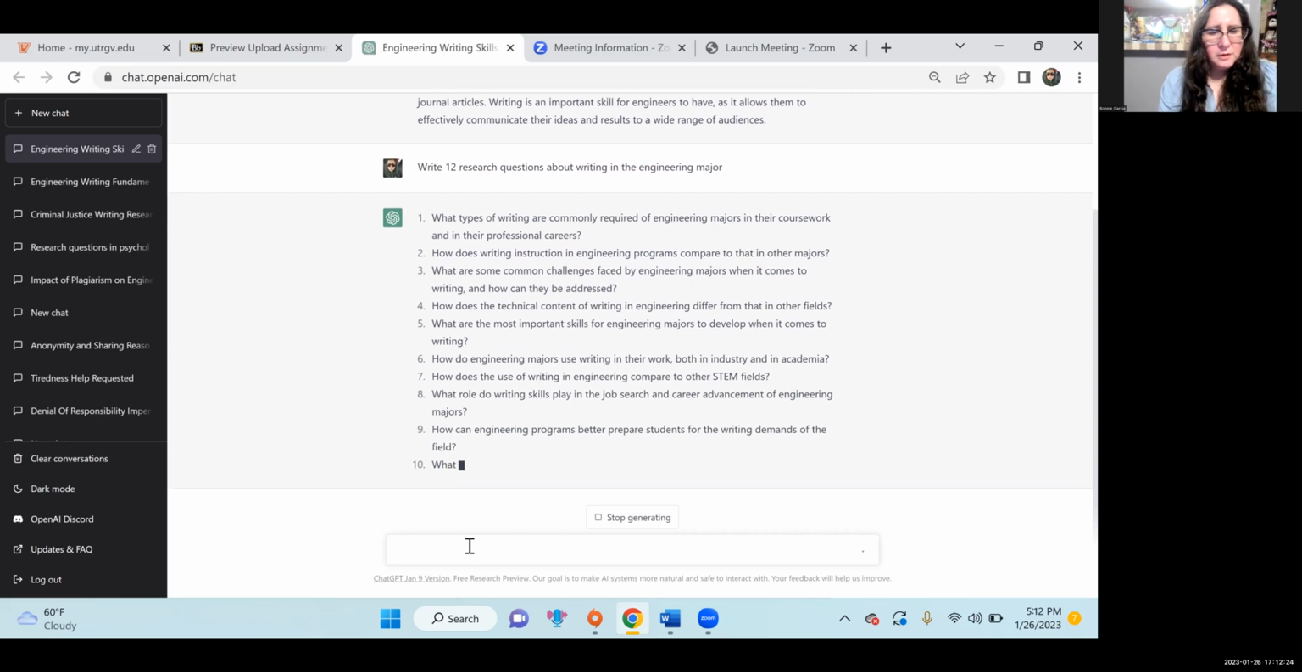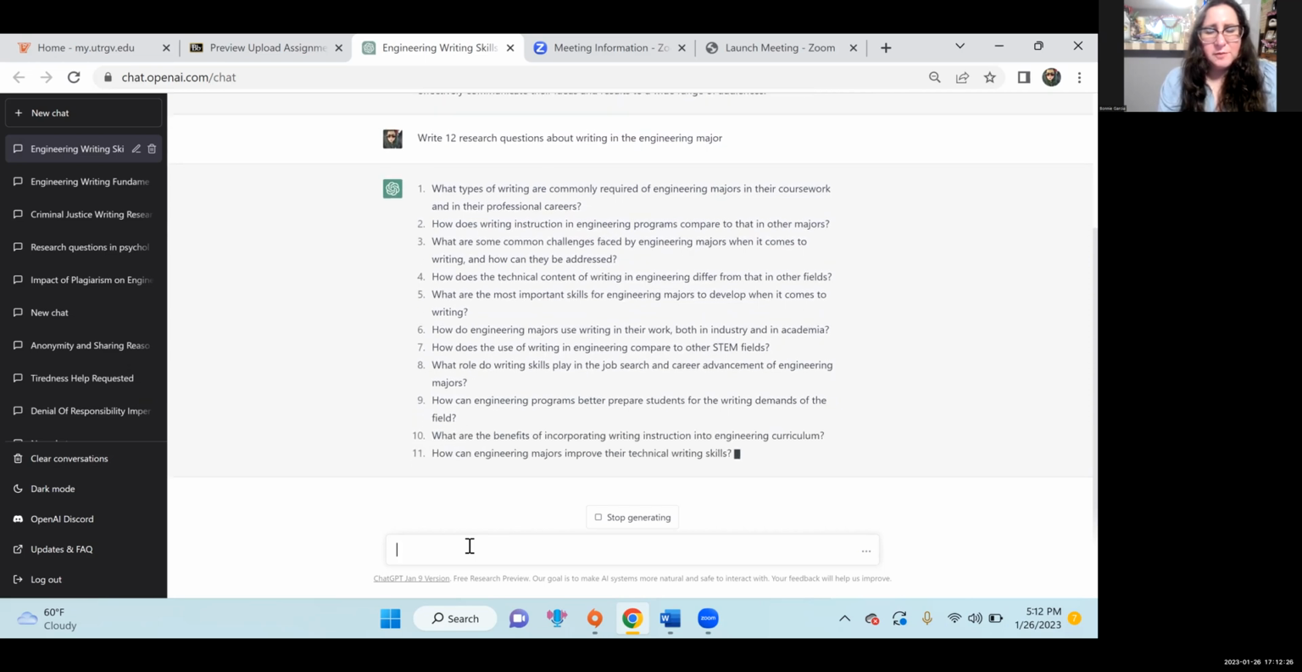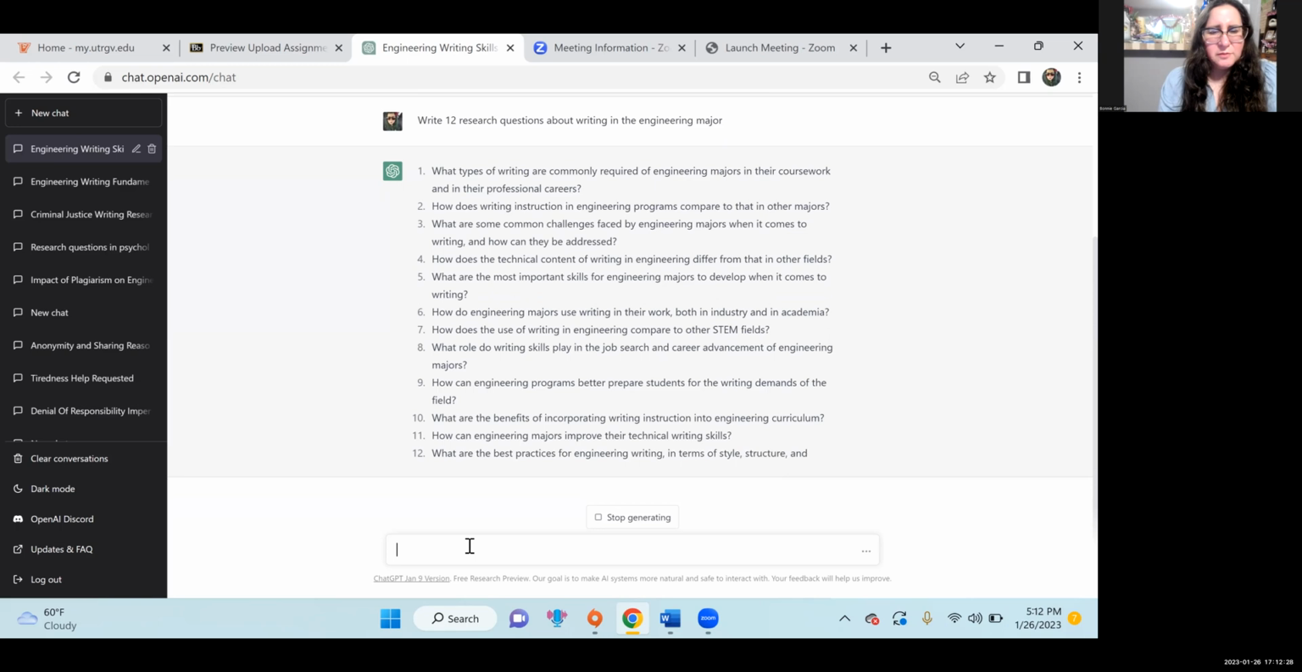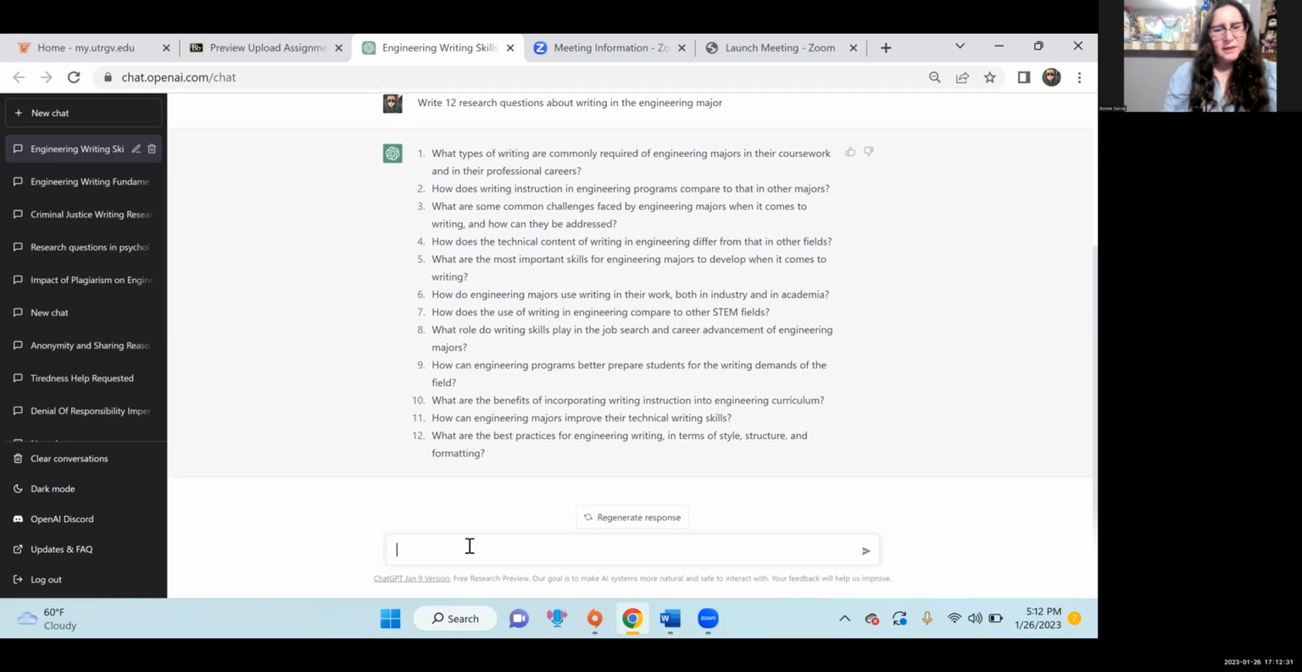Ooh. How does technical content of writing in engineering differ from other fields? That's kind of nice. How can engineering programs better prepare students for the writing demands of the field? Ooh, I like that one. I really like number 9.